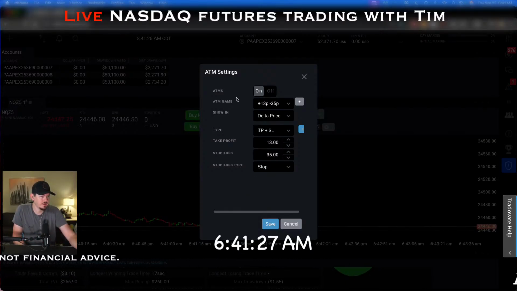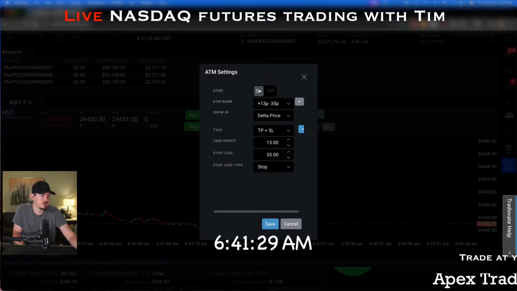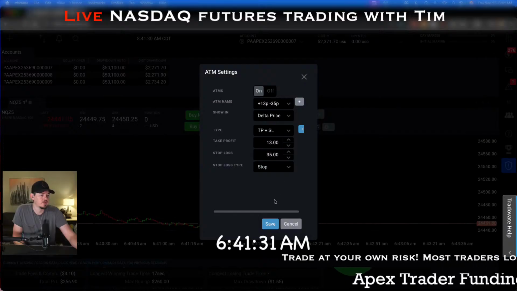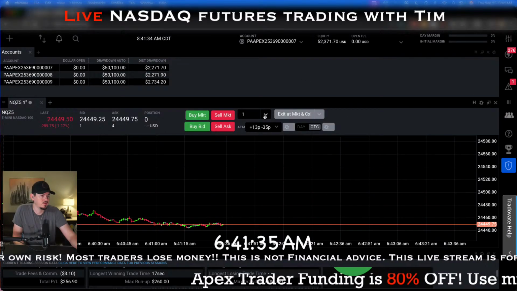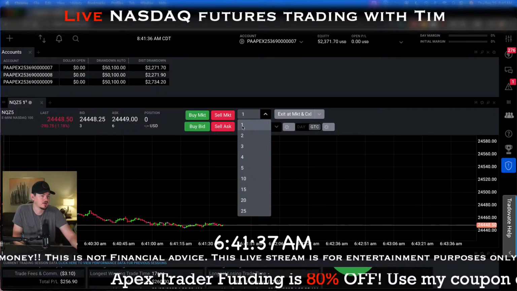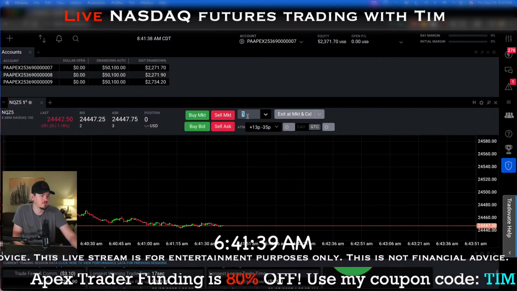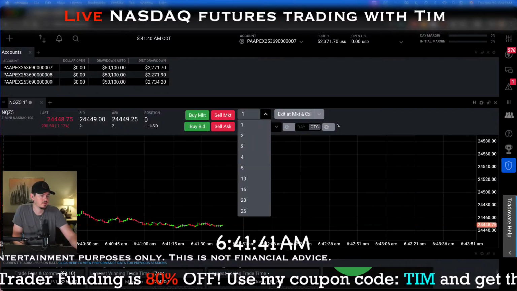So that's how you set up the ATM. Make sure the ATM is set to on, and then you hit the save button. I do one contract. You can also type in here the number of contracts, or you can do a drop down.